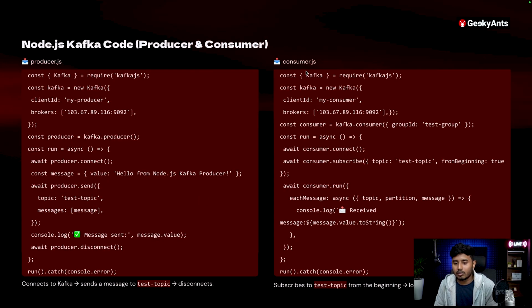Similarly, for the consumer JS as well, I have mentioned the same IP of the first server, and I have also mentioned the topic that this consumer will fetch from. So here we are using the test topic, right? We'll fetch all the data from the test topic from the beginning. That's why I have provided fromBeginning true here, and a small function which will just collect all the messages which we have got.